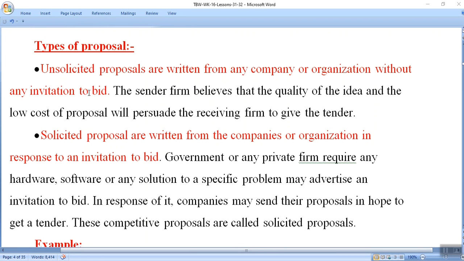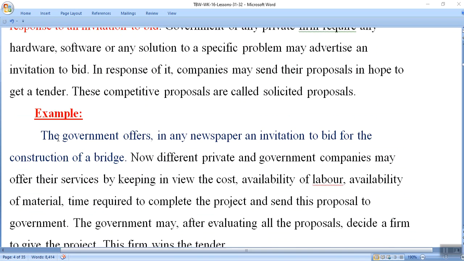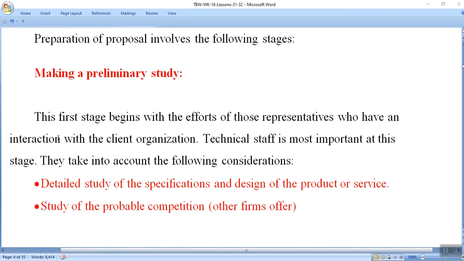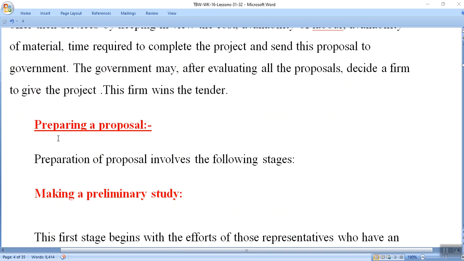In that meeting, people from finance, operations, and legal will come and analyze, and then they will write the purchase offer. That is called a solicited proposal. That is done with the help of many departments involved in that project. Fine. Steps for writing a proposal are very important.